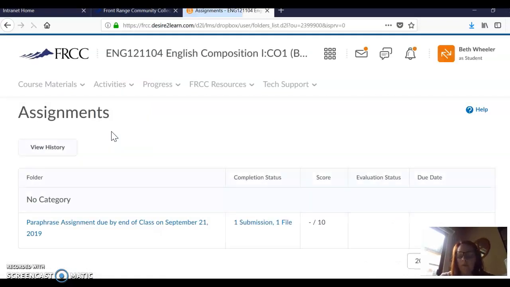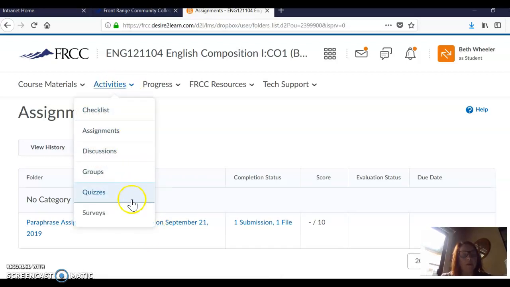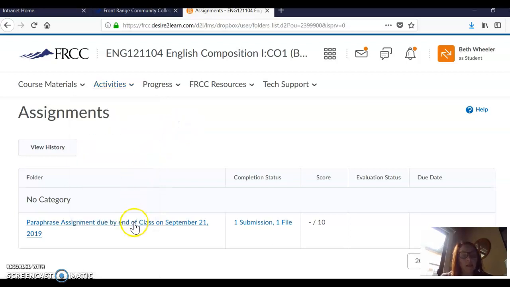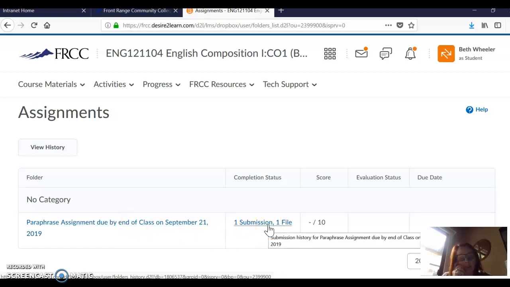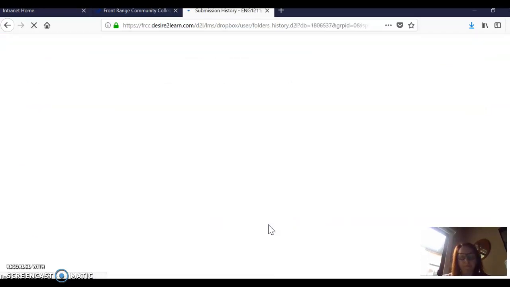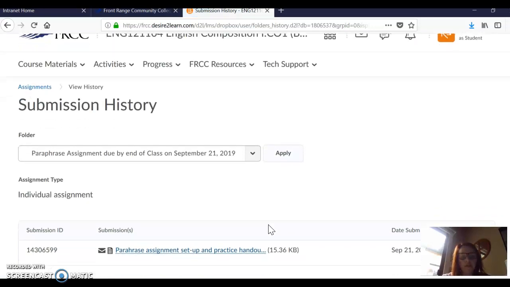So you have started a paraphrase assignment and we uploaded what you managed to get done in class today. So you see that I've gone to assignments. It's under activities. If I click the arrow down, it gives me that drop down menu. So I'm on the assignments page and you can see here's the assignment that we worked on, started in class. And here is confirmation that you did upload a file. So in order to get your file, I believe you can just click right here and it shows here's the file I uploaded in class.